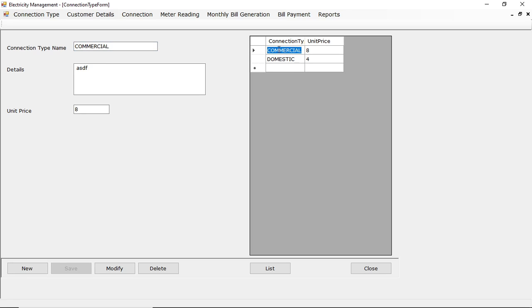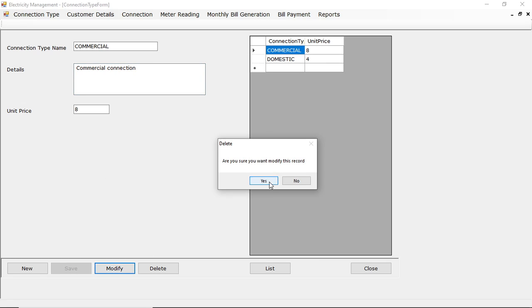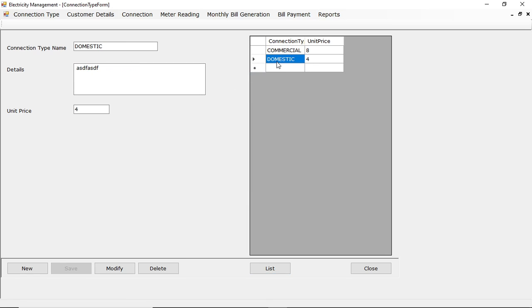If you want to modify, click the data over there, for example commercial connections. Let's say I want to modify the commercial connection. The unit price is 8 rupees, so I click Modify. Yes, now you can see that it is modified. If you don't want it, you can click the Delete button and the data will be deleted.